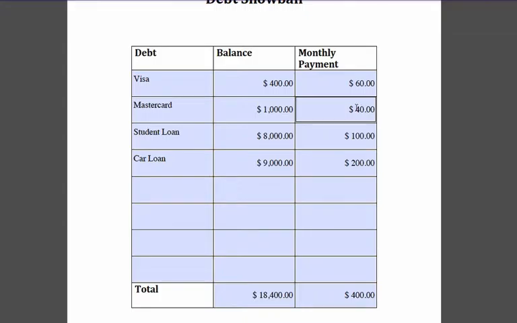We don't care about what the minimum monthly payments are. We only care about the balance over here. So even though this one is bigger than this one, we still want to list them from smallest balance to largest balance. So these are all the minimums over here.